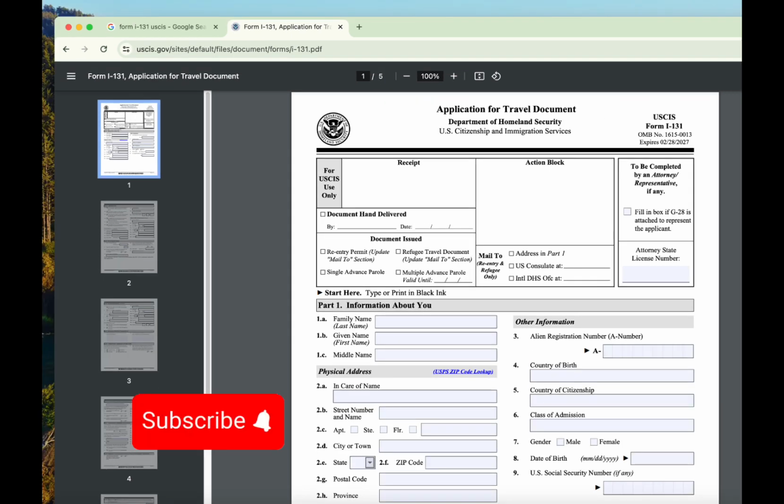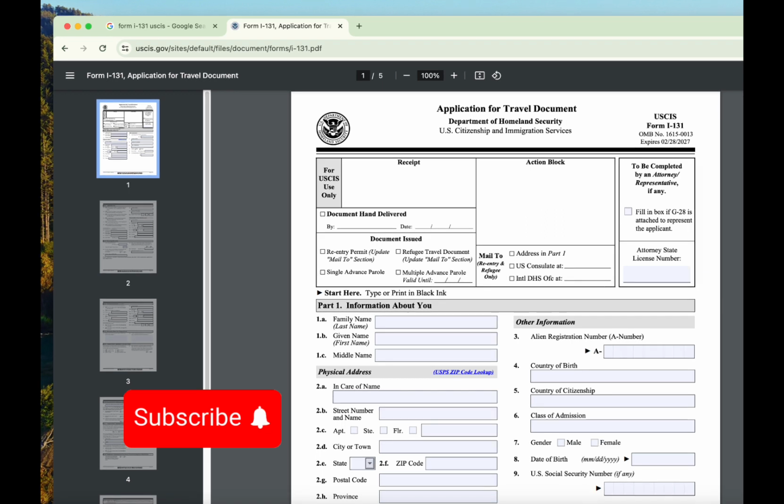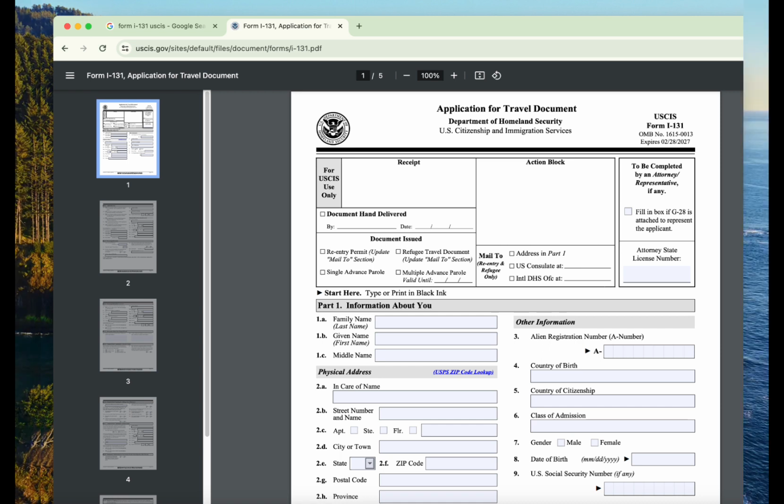So today, I'm going to share with you how I filled out my form I-131. I filed for this application together with the form I-485, or the adjustment of status. Bago natin simulan na mag-fill out, konting reminders about this form.